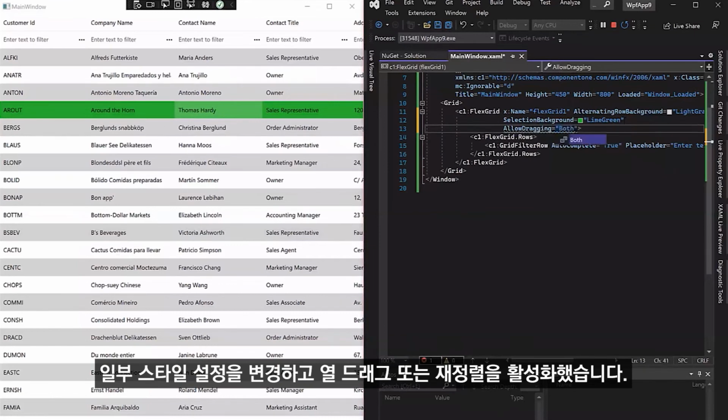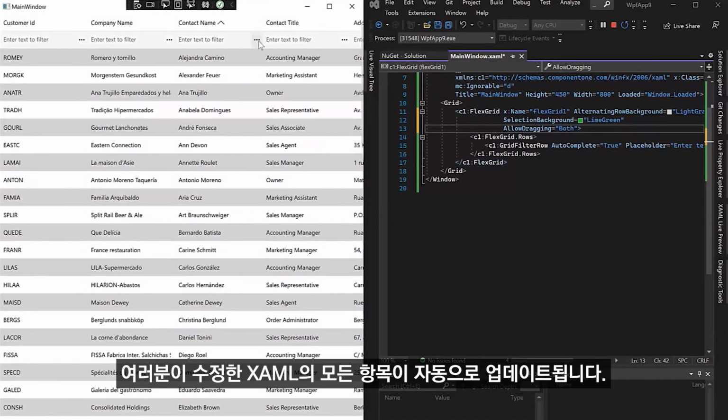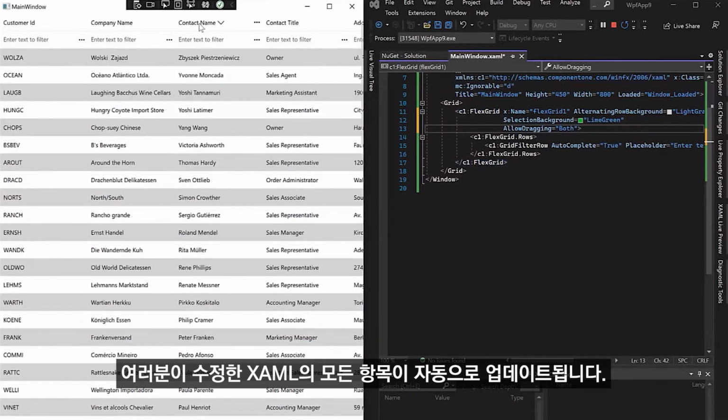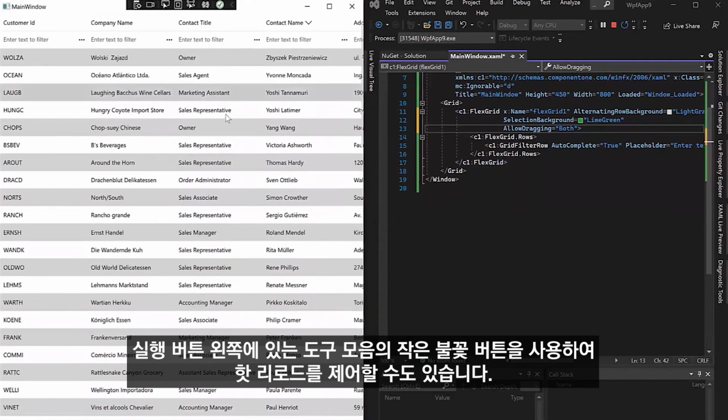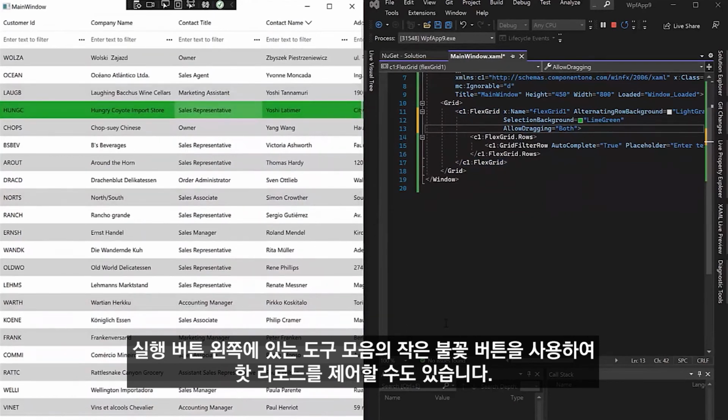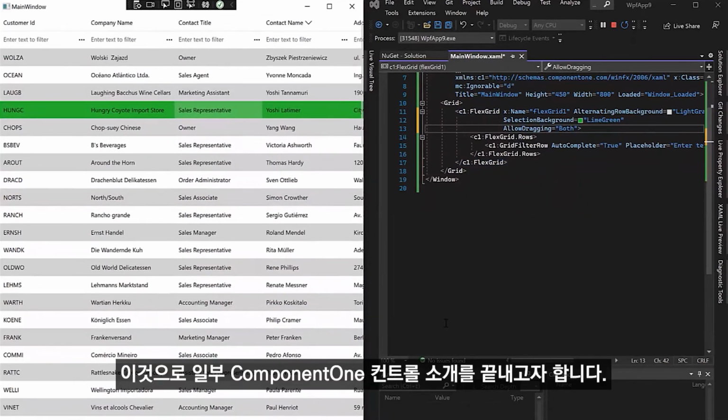And I've changed some style settings and enabled column dragging or reordering. So anything in XAML that you can modify gets automatically updated. You can also control the hot reload using the little flame button that's to the left of the run button. So that's the end of my demos showing these ComponentOne controls.